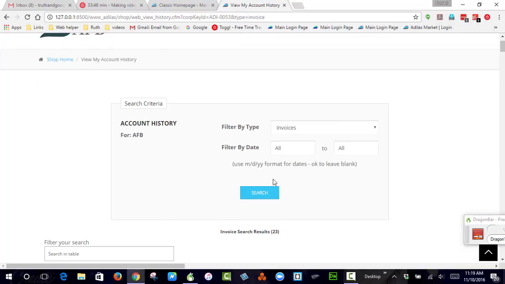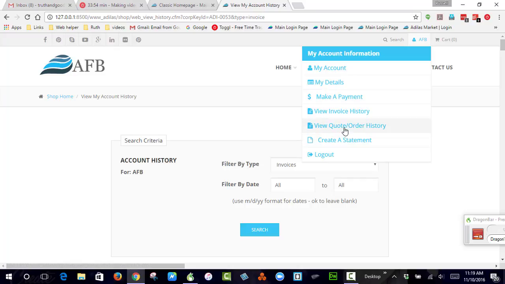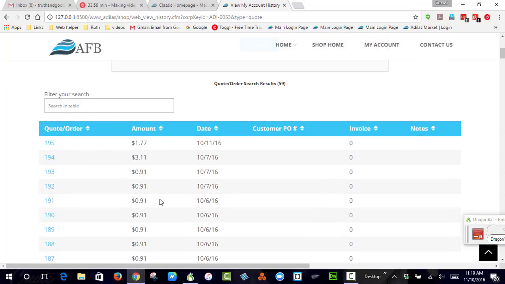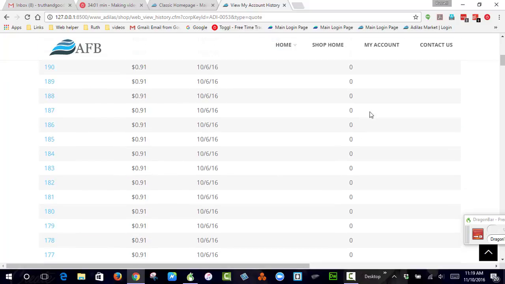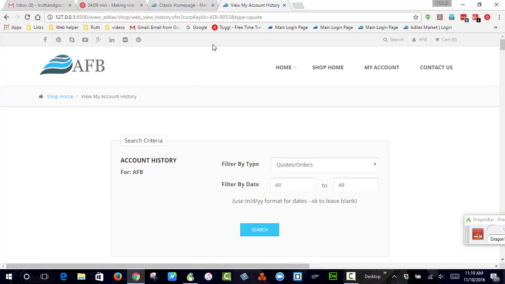So from here, we're going to go back to the invoice section, and from here you can even select quotes. It's the same thing as if you selected quotes from here. You can come into this page, and it allows you to see all your quotes and which ones have been turned into invoices as well. Let's see if we can find one. On this particular account, there is not one.